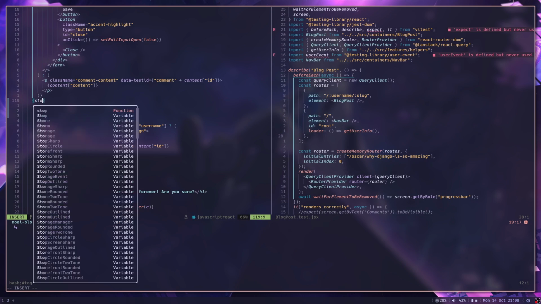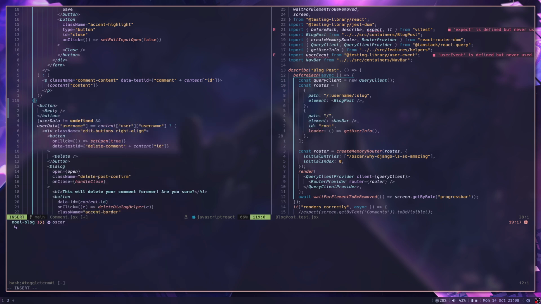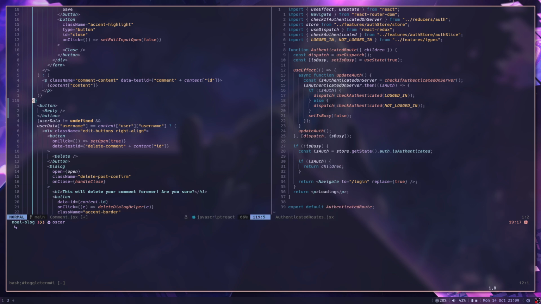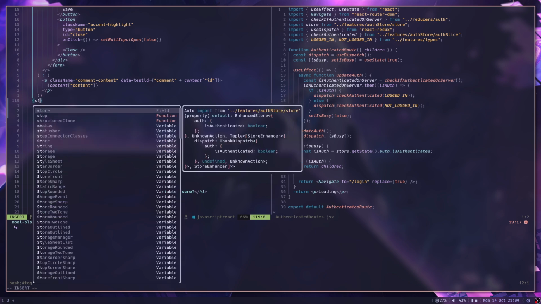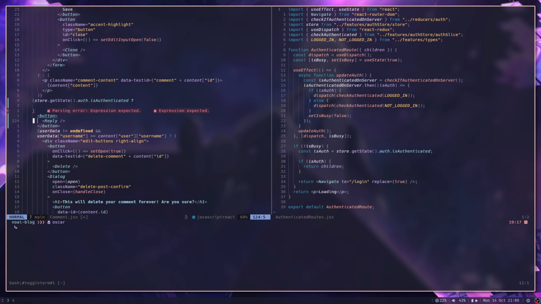Okay, so now we only want to render this if the user is authenticated. And I believe that we can just do that by importing. Oh, hold on. I think I could just check authenticated routes for this. Okay, yeah, it's store.getState. I need to import that. Store.getState().auth.isAuthenticated. If we are authenticated, then we do this. Otherwise, we don't do anything.